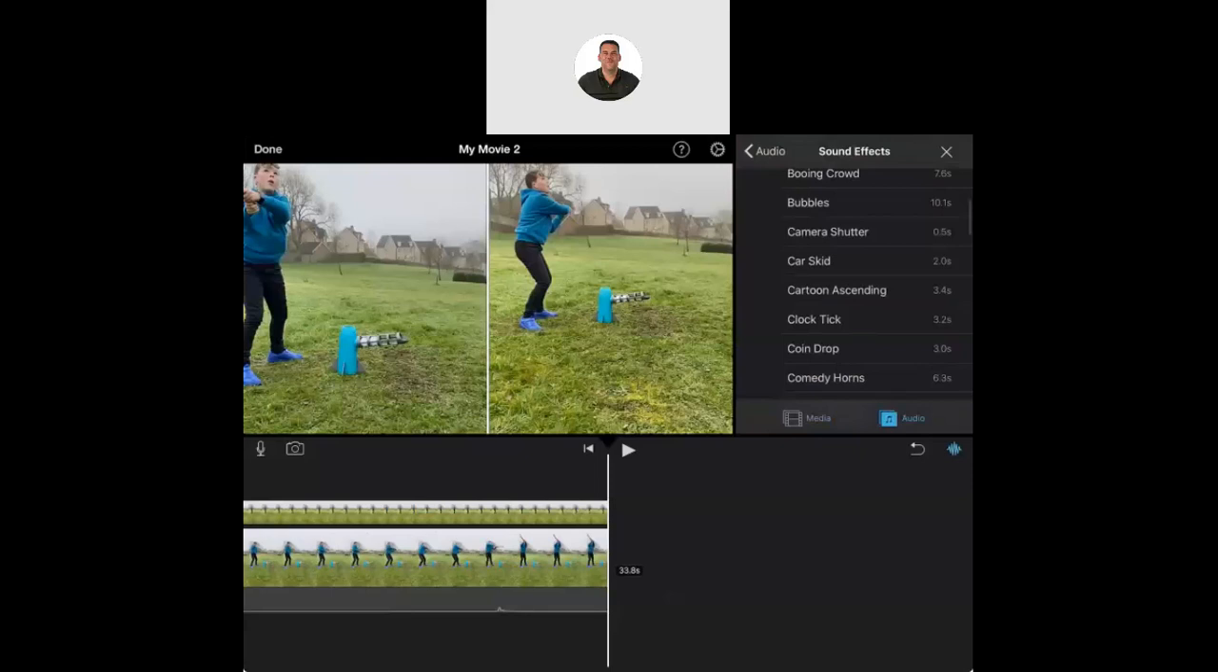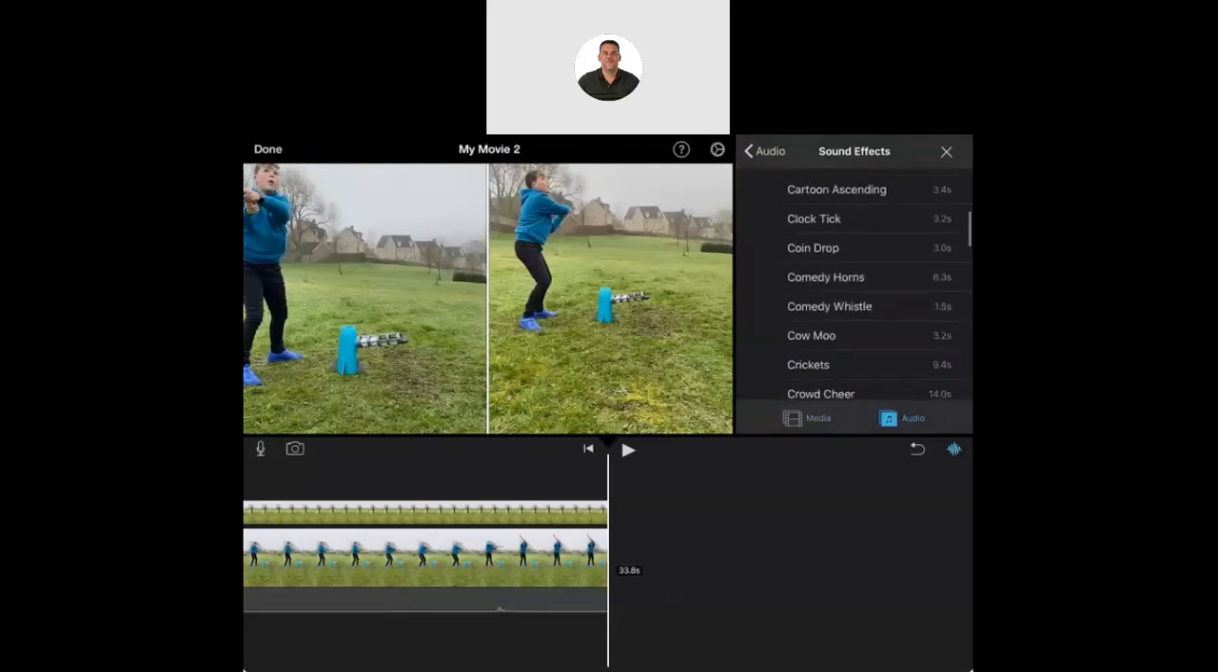So this is where you can get really detailed with your learners in a classroom. They could create all sorts of crazy videos here and add in soundtracks, and there's lots and lots of different sound effects that they can add in to enhance their work.